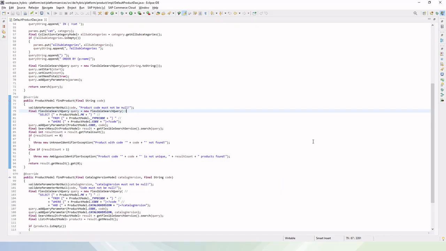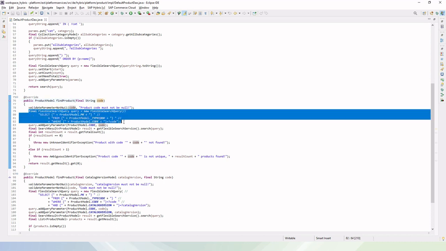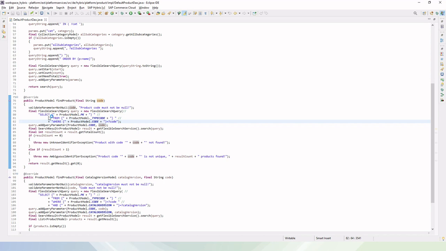Now let us see how we can write the flexible search query in the code. Let us take this example of default product dao, where we have to fetch the detail of the product on the basis of code provided. Here we have first written this query. It is simple, it is fetching the pk. Product model.pk means it is first fetching the pk of all the products where the code is this, which we have passed at runtime.